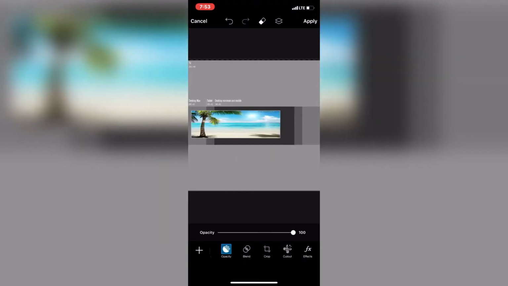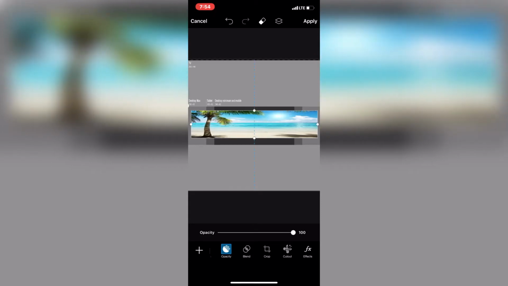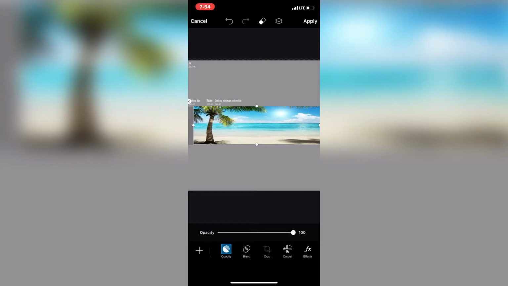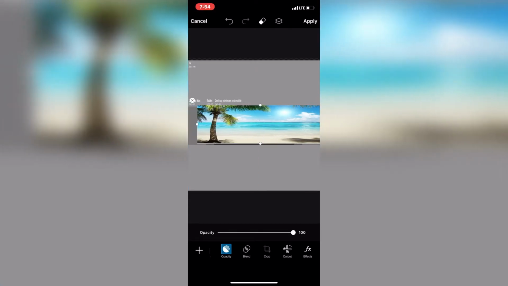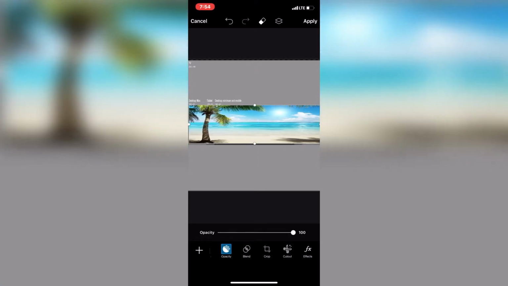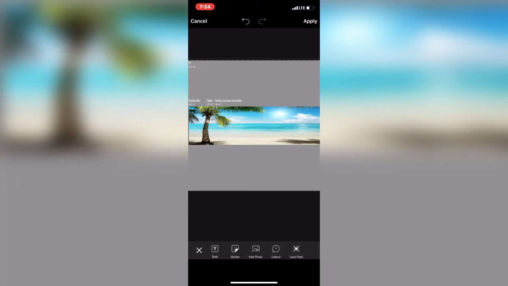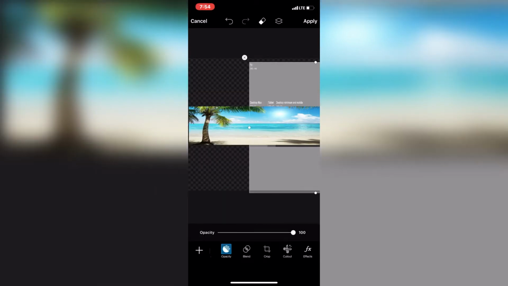You're going to stretch it from side to side. And then we're going to bring it down a little bit just to match the inside of our box, like such. Now once you do that, we're going to get rid of our template.